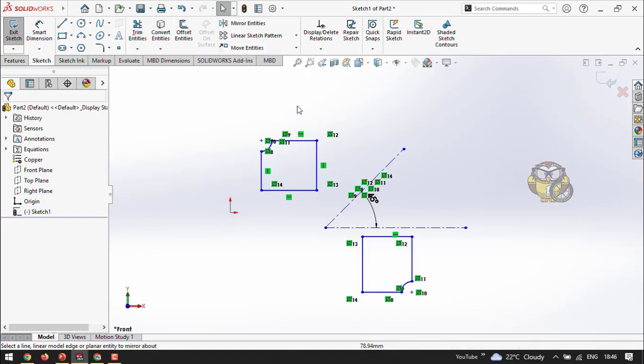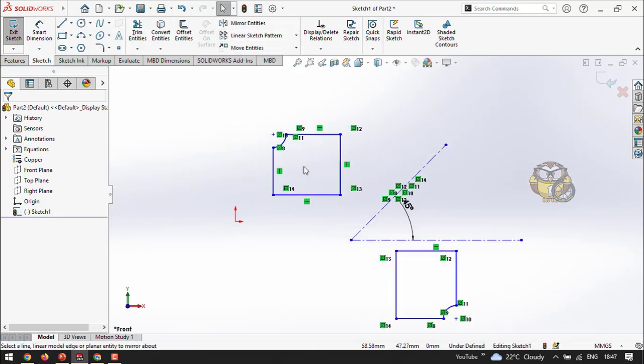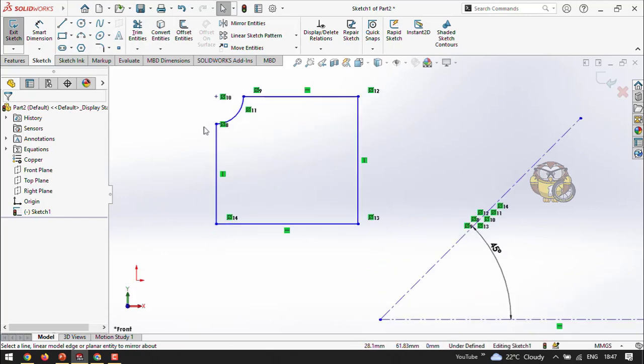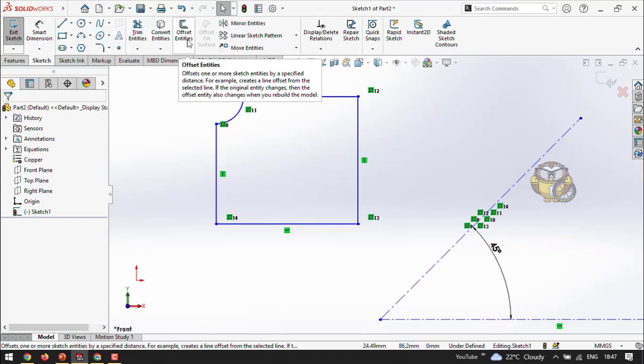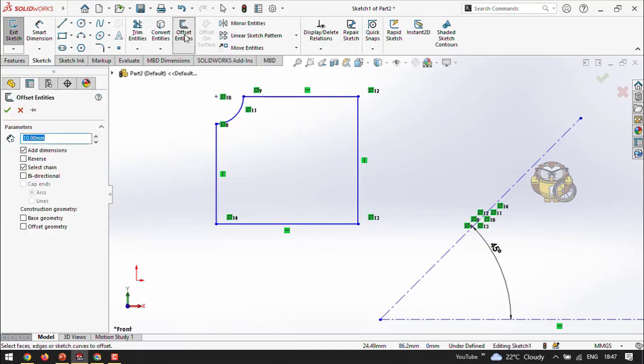That's it. Okay. So I will explain this pattern later, because while we are making 3D, at that time it is easy to understand. So next one is called offset. That is very important, especially for our industry purpose. Here I select the offset entities, and also I give the values. Then I select which entity I want to offset. I select the particular entity.